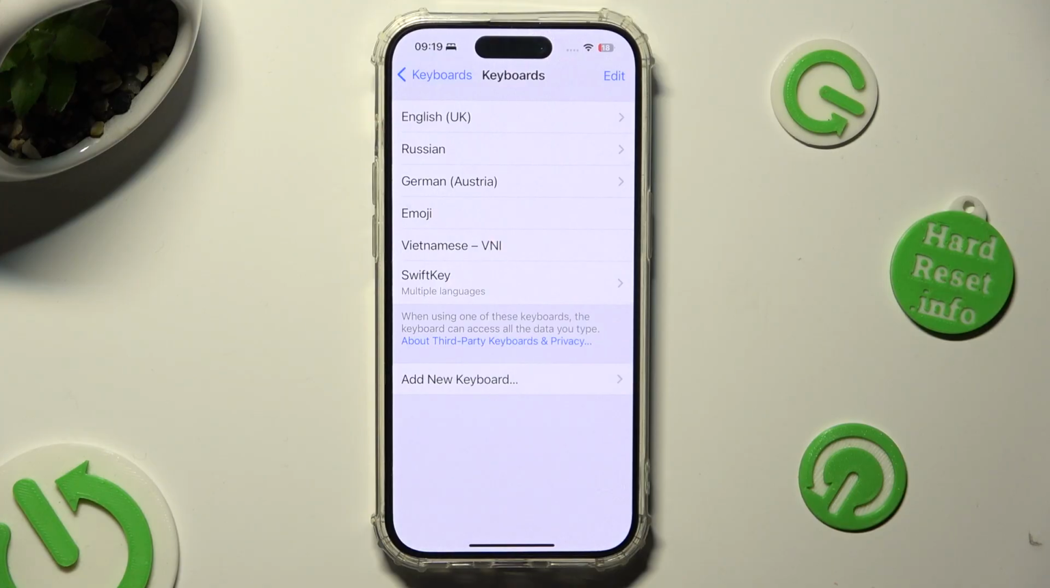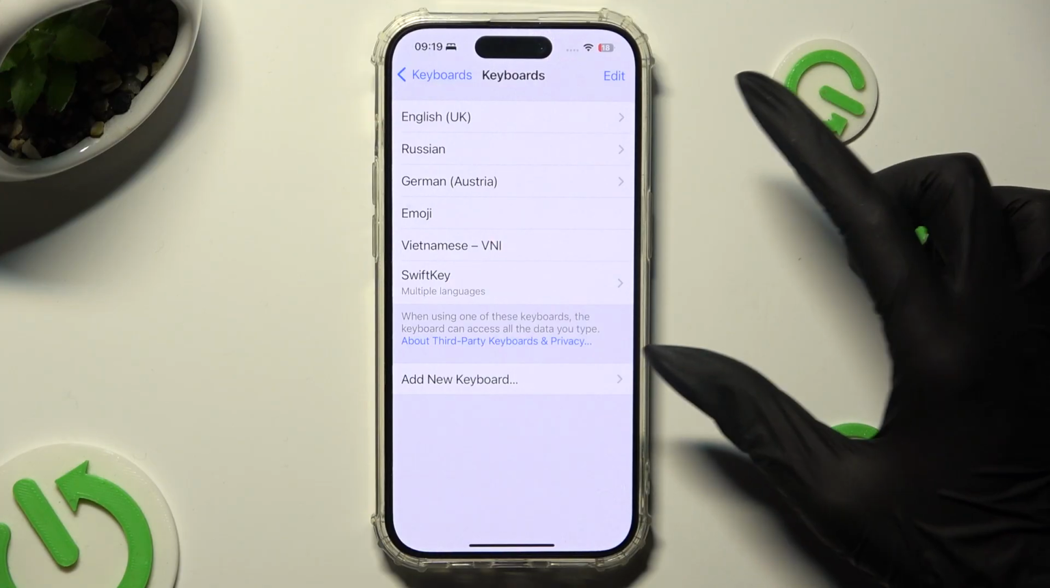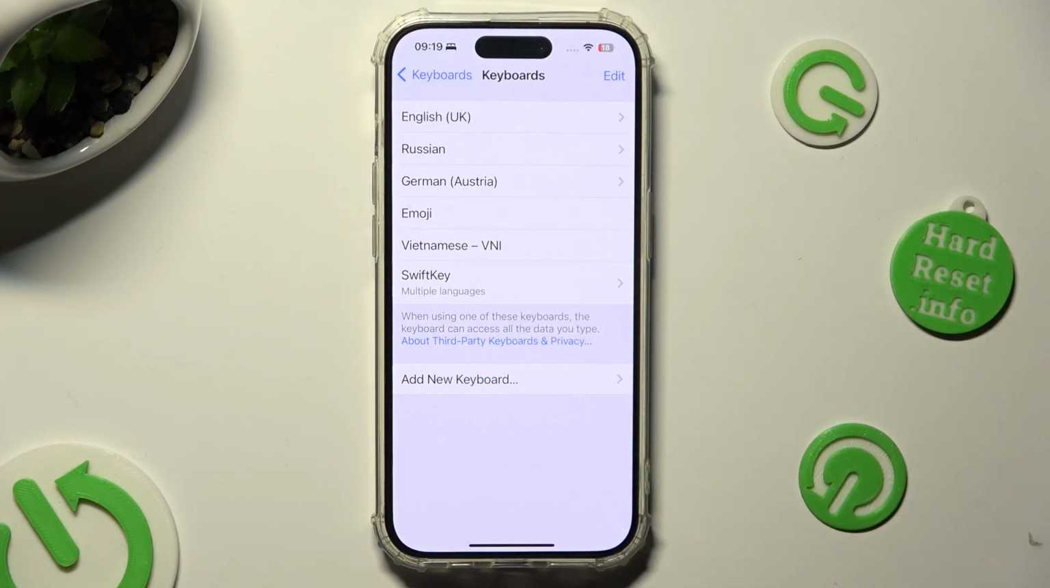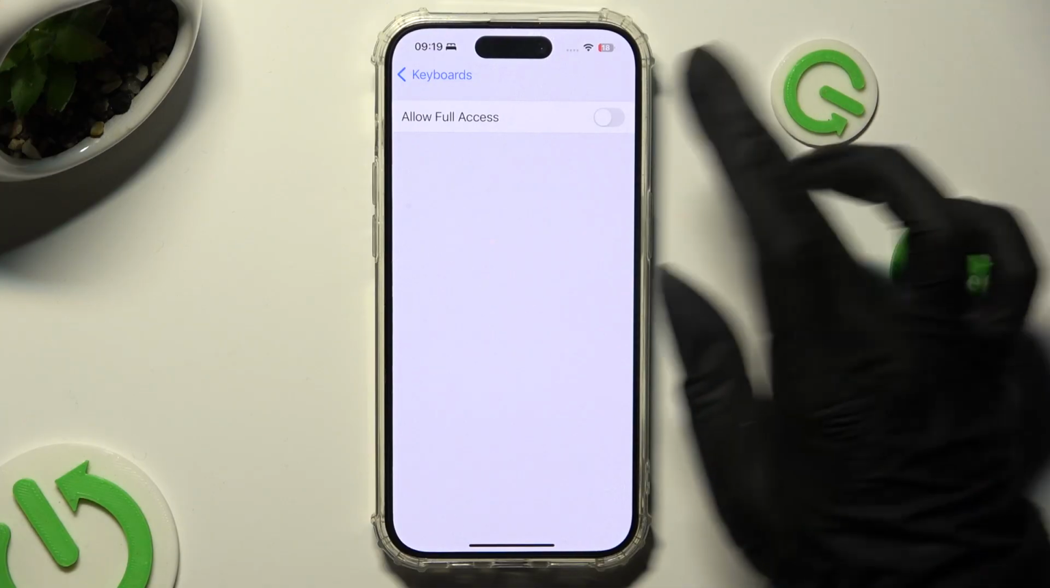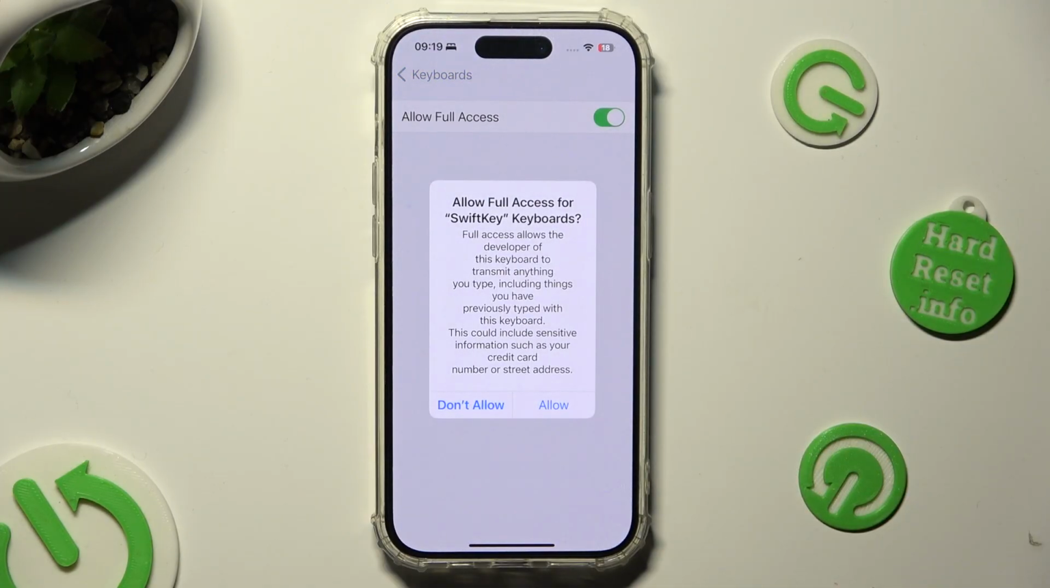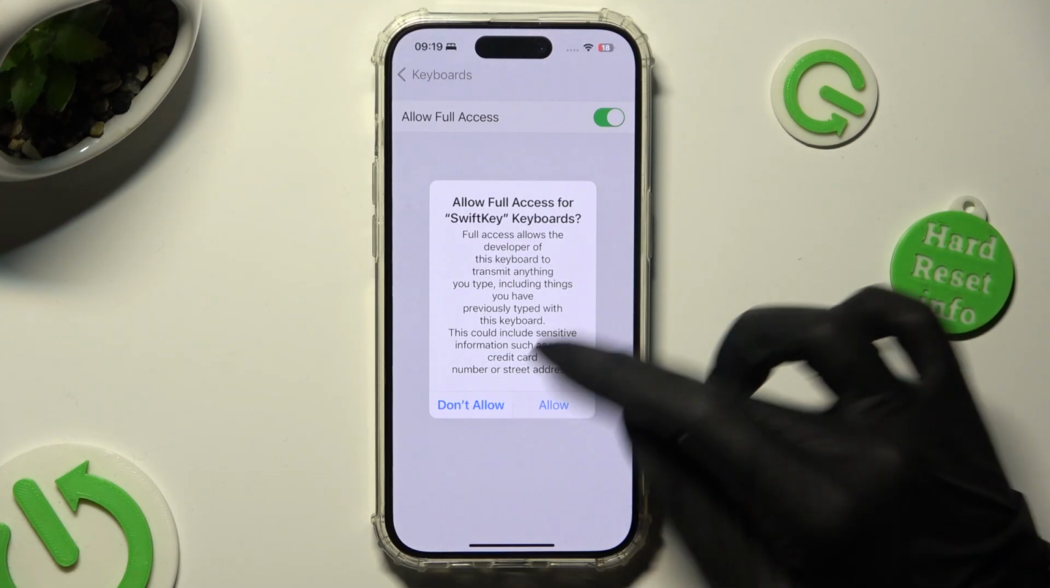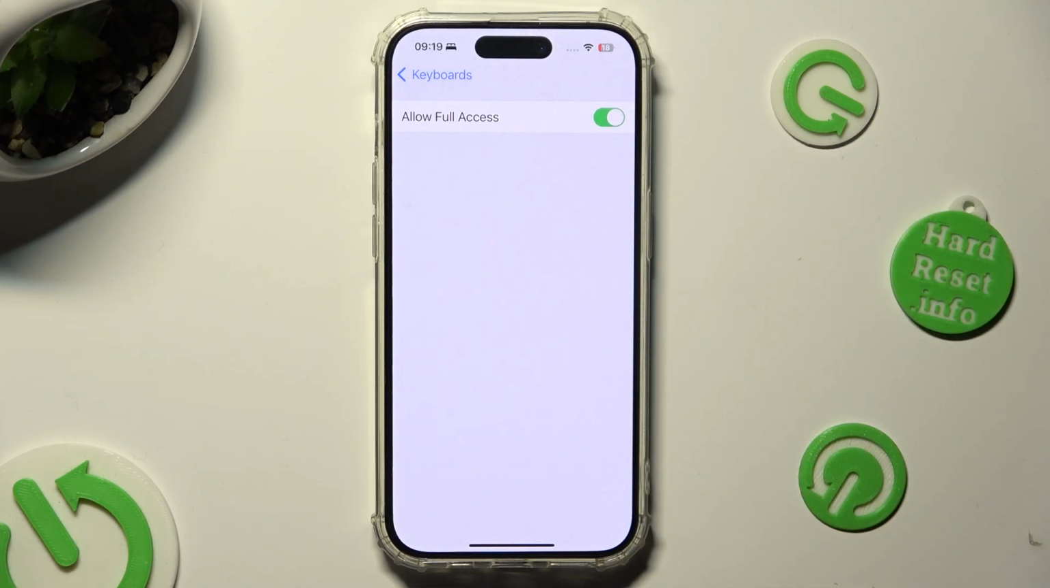Now you need to tap on it again, this time on List of Available Keyboards, and click on the gray switch next to Allow Full Access. Then hit Allow in the pop-up, and finally close Device's settings.